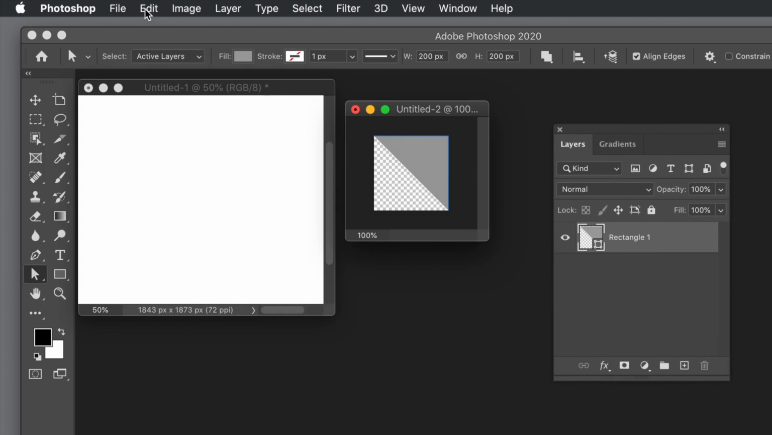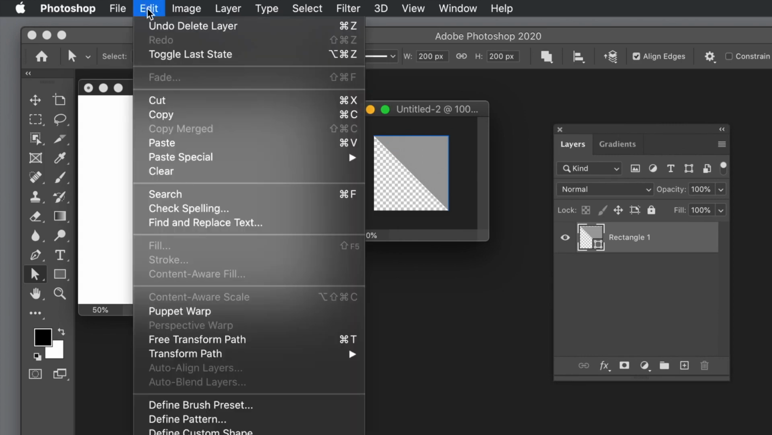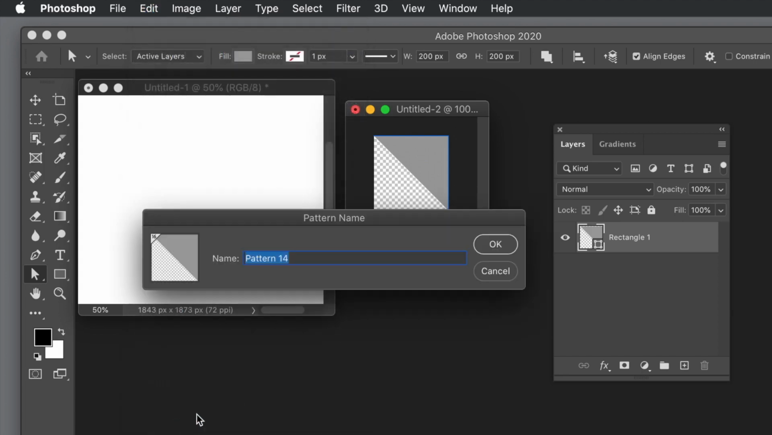What you can then do, you can go and define it as a pattern. So Edit menu and Define as Pattern. Down the bottom, Define Pattern. Give it a name, click OK.